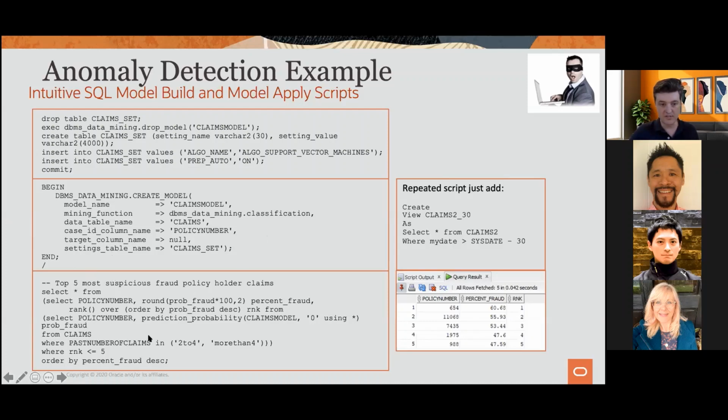And what we can do is just do a quick select statement just to look for the top 5 most suspicious claims transactions. So in the example we're going to pretend that we're an insurance company and we specialize in automotive insurance. So we've got a whole lot of claims history going back over the years, and we want to see what sort of patterns we have in that, and can we actually detect insurance fraud.